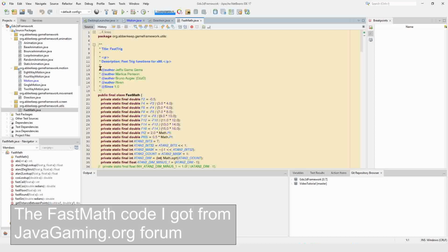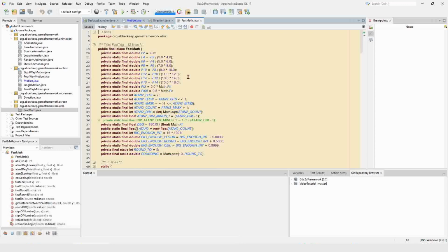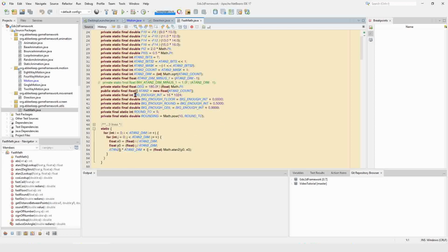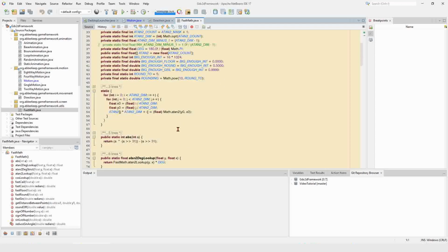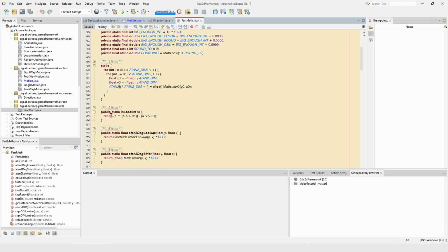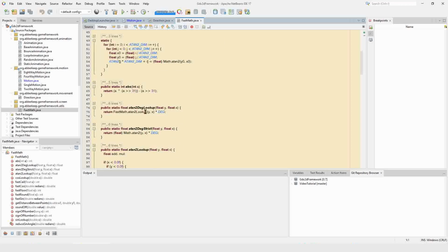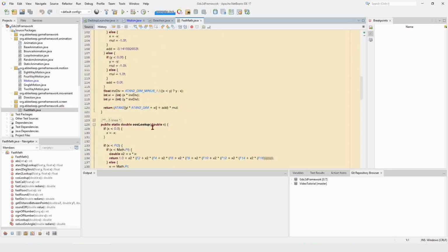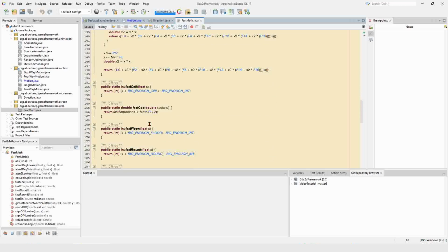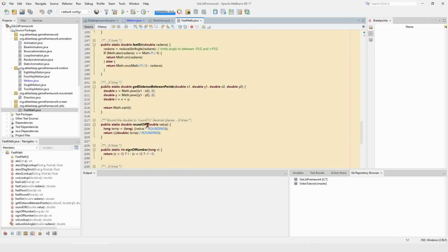These are some of the contributors of the various methods. Special thanks to them. It has pre-calculated fields, and some of those are arctangents and degrees, and calculating for big enough ints. It has methods for calculating the arctangents, a simplified method for getting absolute values, arctangent 2-degree lookups, and a whole bunch of methods for quick calculations.